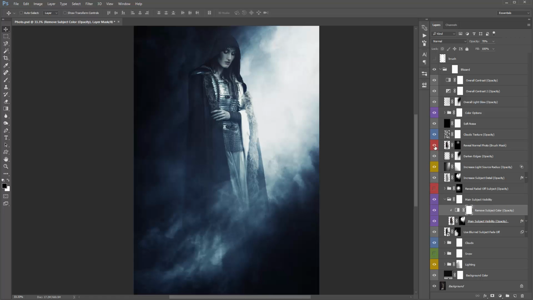So I'm just going to turn this off for a moment. Okay, so if I increase the opacity of this layer to 100%, it's converted our photo to be completely black and white, which will now adopt all the colors from this color options folder. Okay, so if I click on this layer and now turn this opacity to 0, you can see the color come back into our subject. So basically all this layer does, it removes 70% of the color, just so that it is adopted by the color options in here.